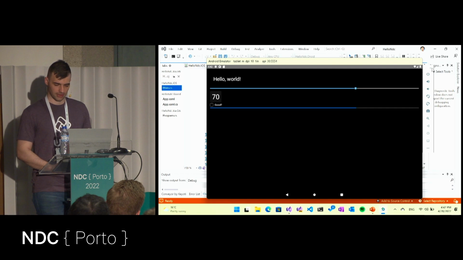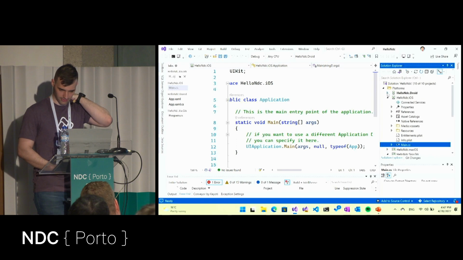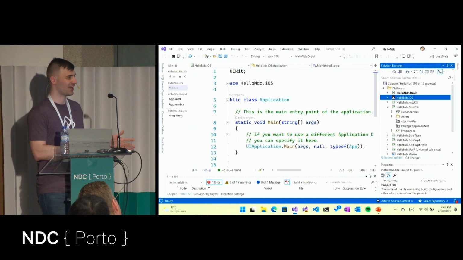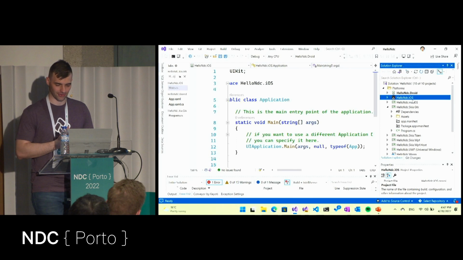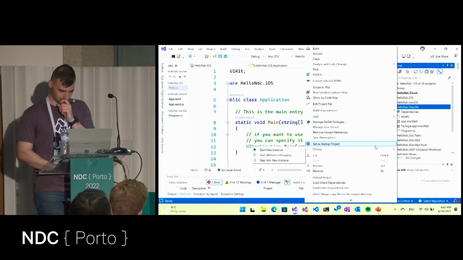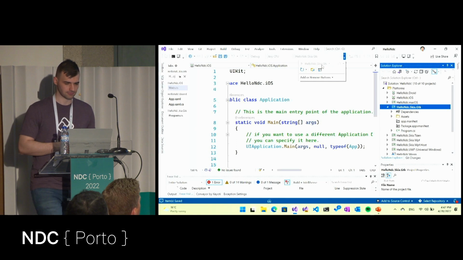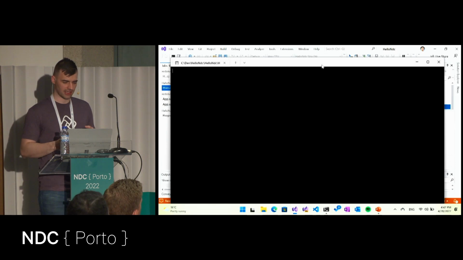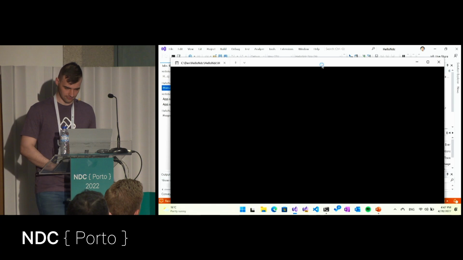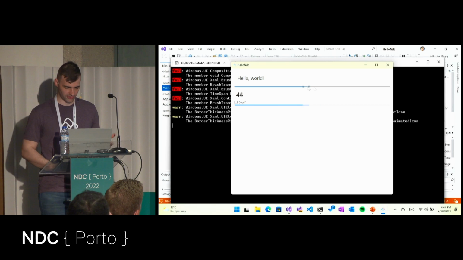Okay, let me close this. And I will go to, actually I will skip iOS and macOS because I don't have a Mac here, and you need a Mac to actually build and deploy your application on those platforms. So I will skip those two and go right into GTK. And I will launch the application on GTK. We should be able to see the same UI, but now running as a GTK application on Windows. So it's the same UI, same behavior.